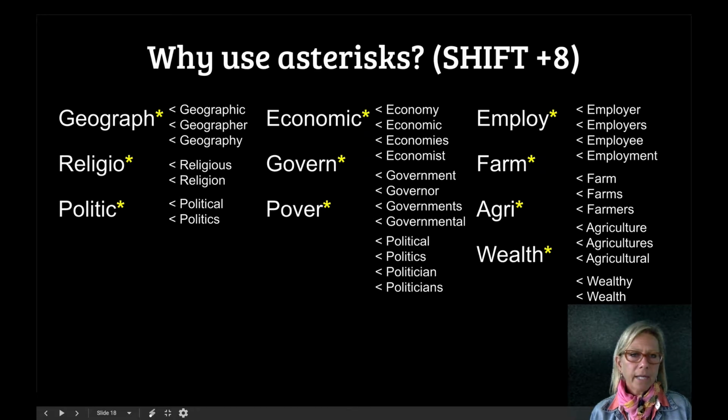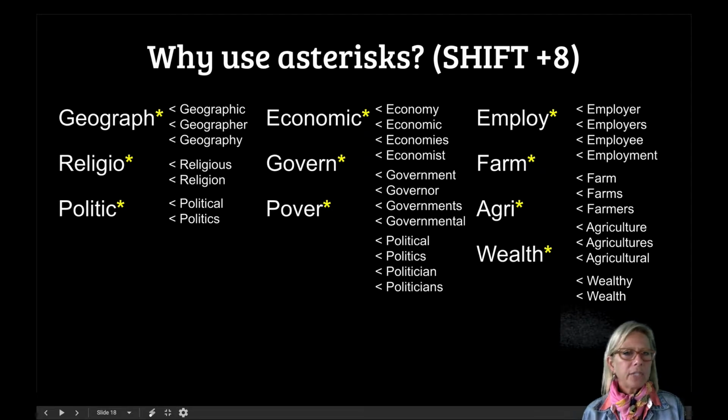So instead of writing separately geographic, geographer, geography, it just put in geograph with an asterisk, and it will search for all of those words. Religio with an asterisk is another good one. We're looking for religious and religion. That's very helpful, and you can see that there are a number of other examples on this page.